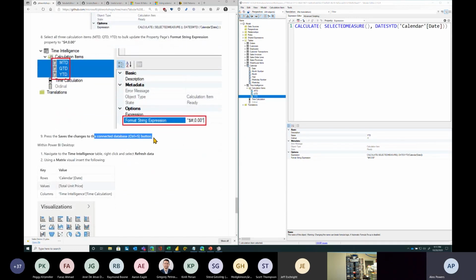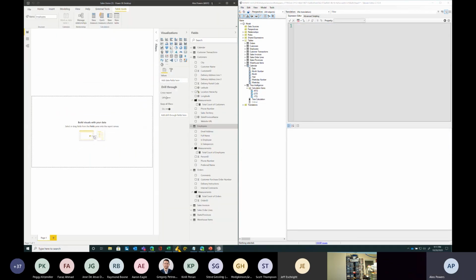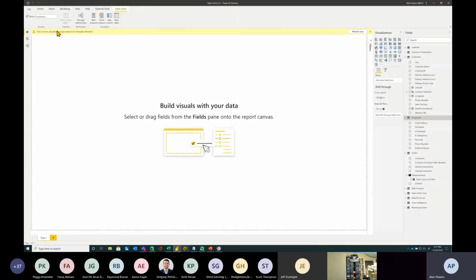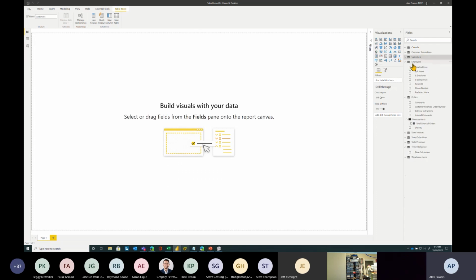But with this, we're going to save these changes back to our Power BI file. Control S. Or press the floppy disk. I just need a t-shirt of a floppy disk at this point. One or more of the calculation groups needs to be manually refreshed. Refresh now. We see our time intelligence calculation group here within our fields pane.